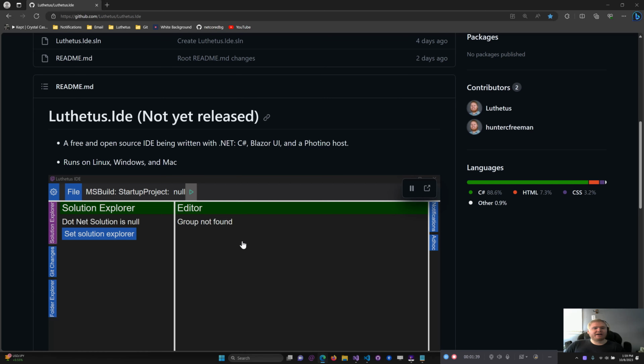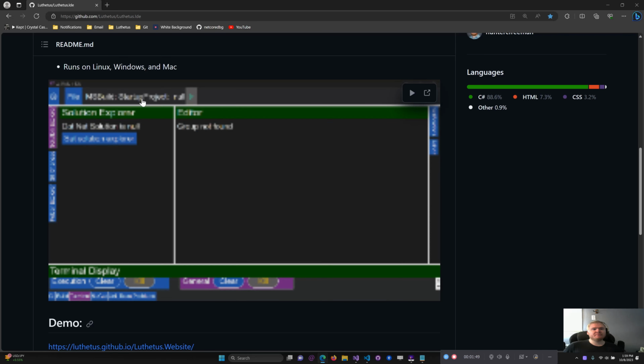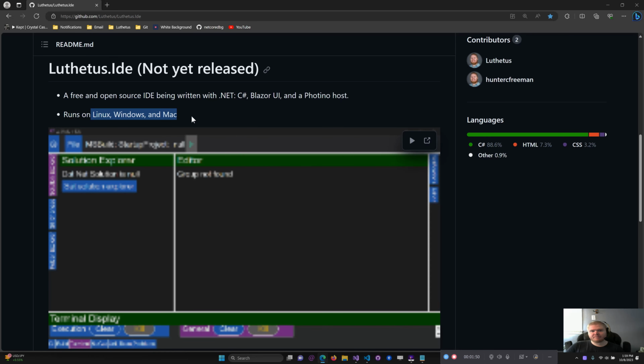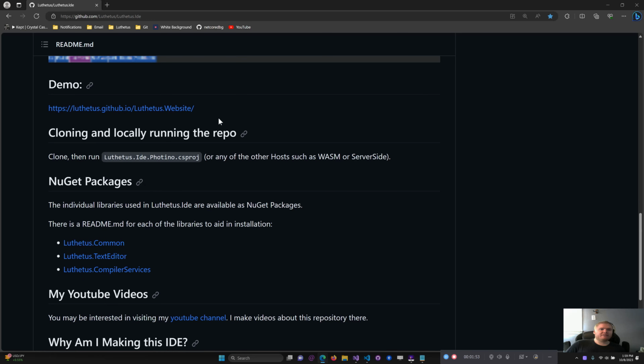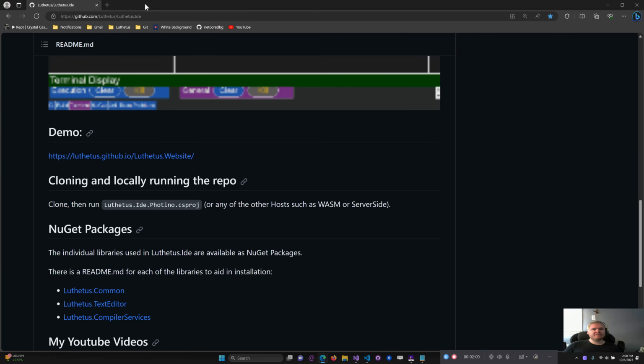I scroll down and there's a little GIF here that shows it running natively on my operating system using Photino.Blazor. It runs on Linux, Windows, and Mac. Here's a link to the demo. I click open that. The demo does not work on mobile devices currently.